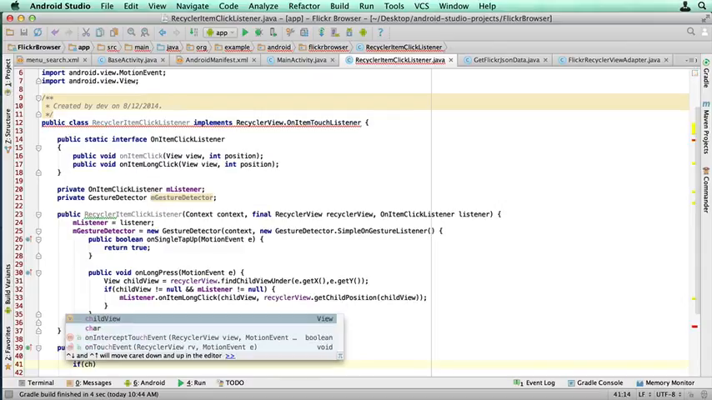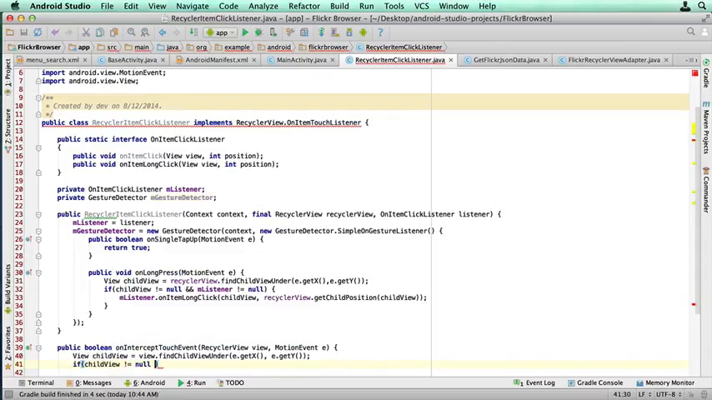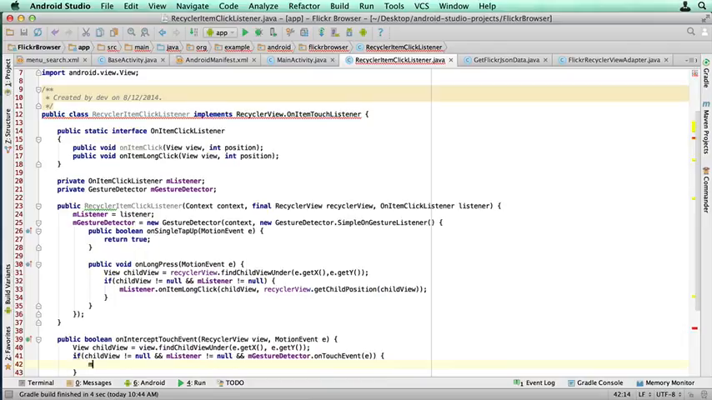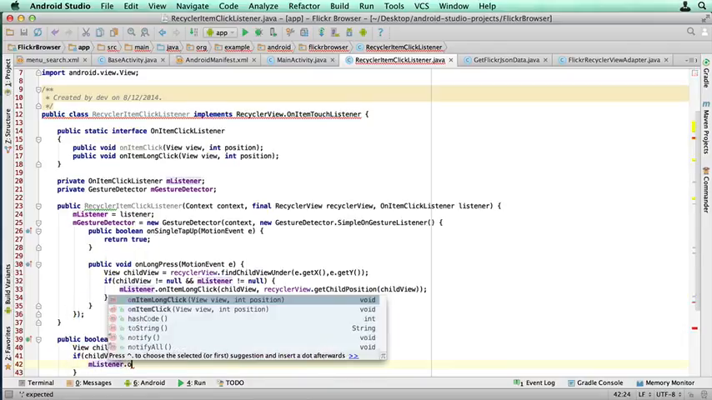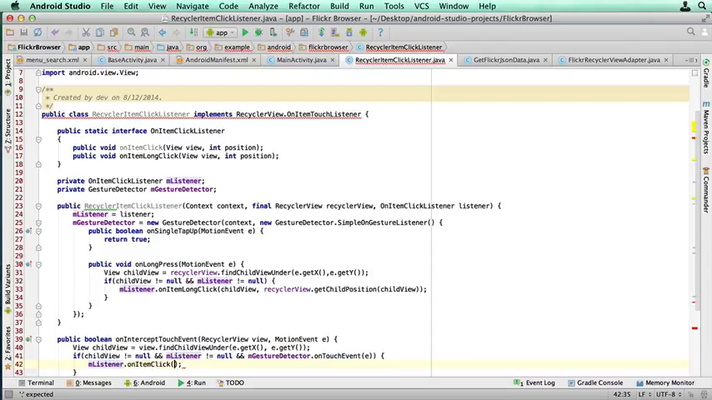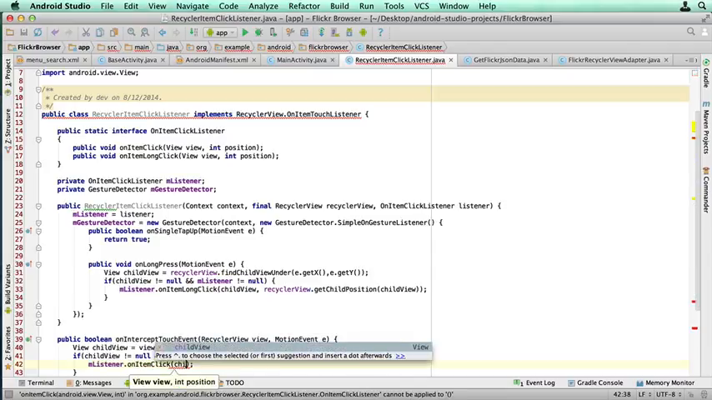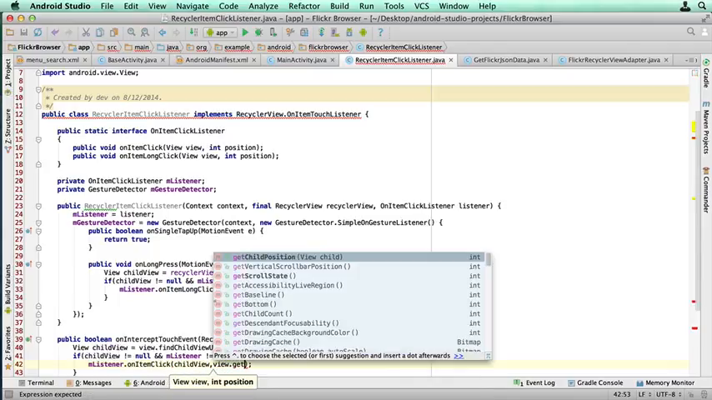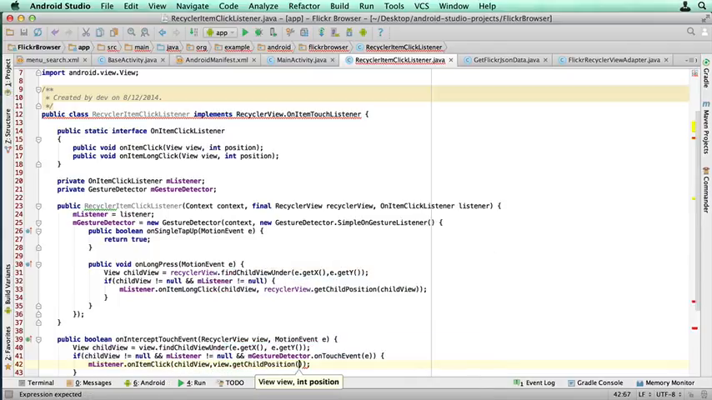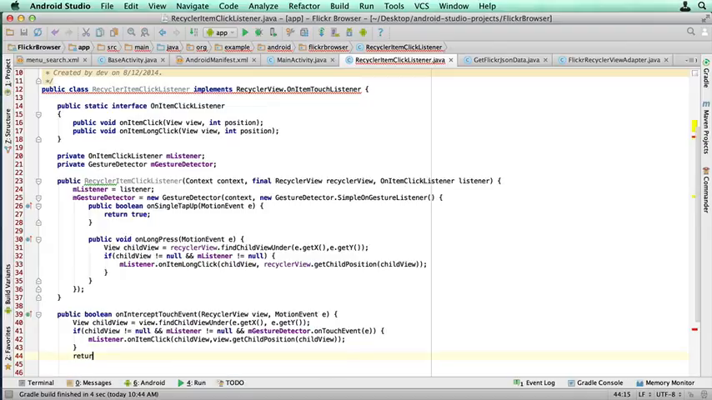And if childView is not equal to null and mListener is not equal to null, and this time also mGestureDetector.onTouchEvent e, mListener.onItemClick. This time it's not a long click, it's a regular click. onItemClick, childView, recyclerView.getChildPosition, and of course that's childView. We're going to return false.